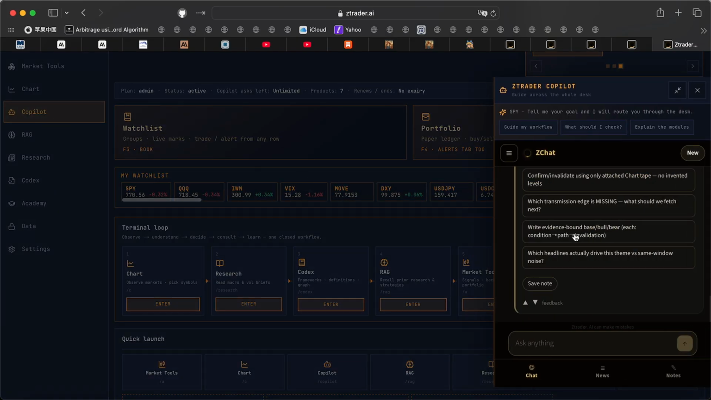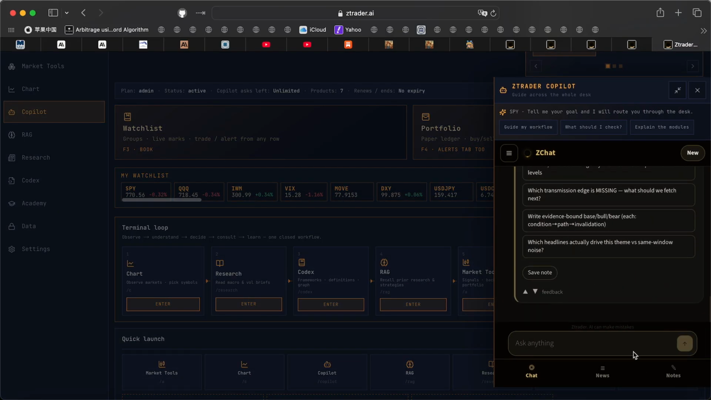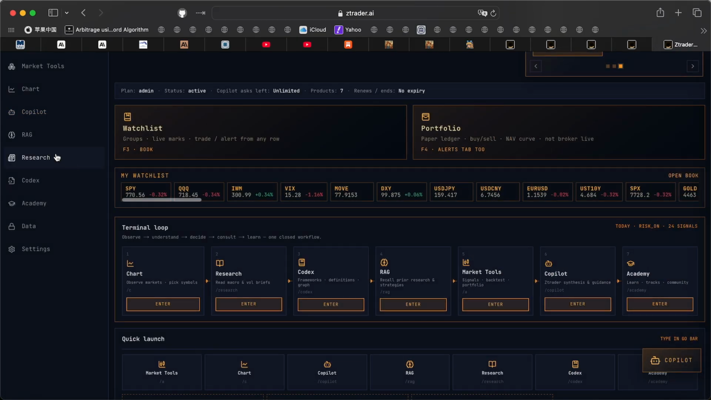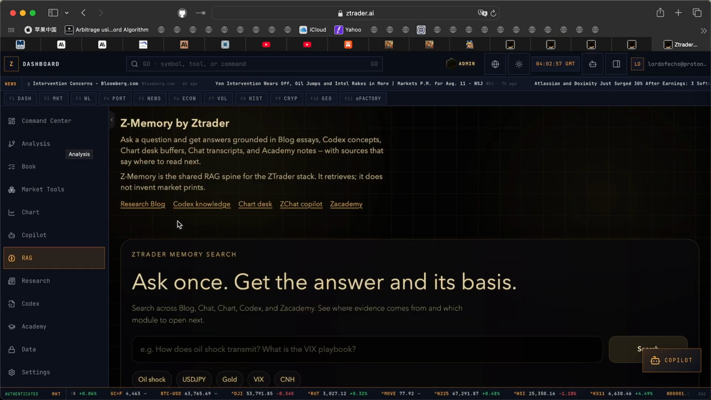And here we have the Copilot. We have different modes for the Copilot. We have deep research mode. We have agents mode. We will have a large language model orchestration layer, but it's coming soon. Still is in the next update.